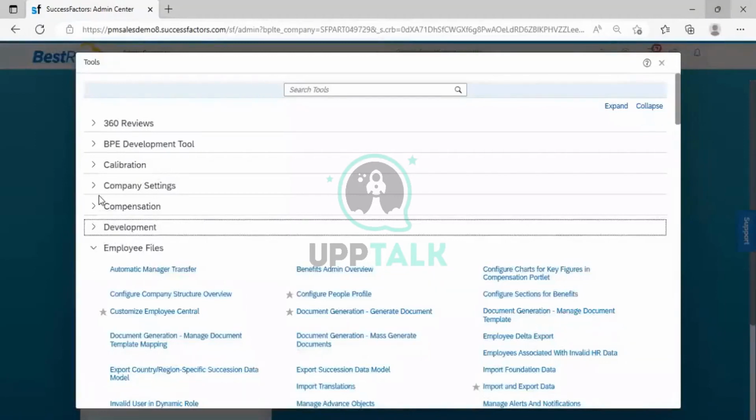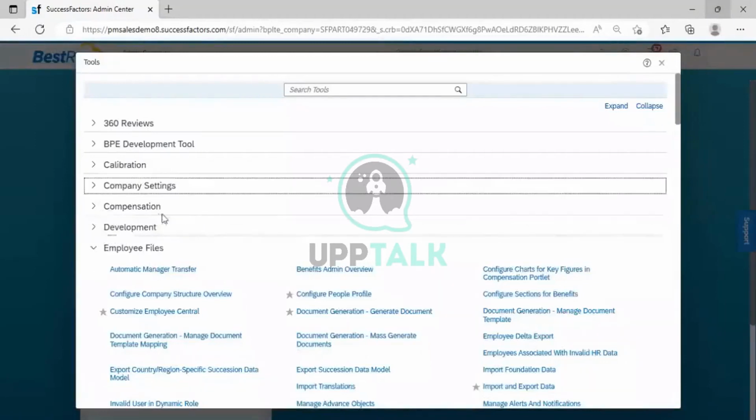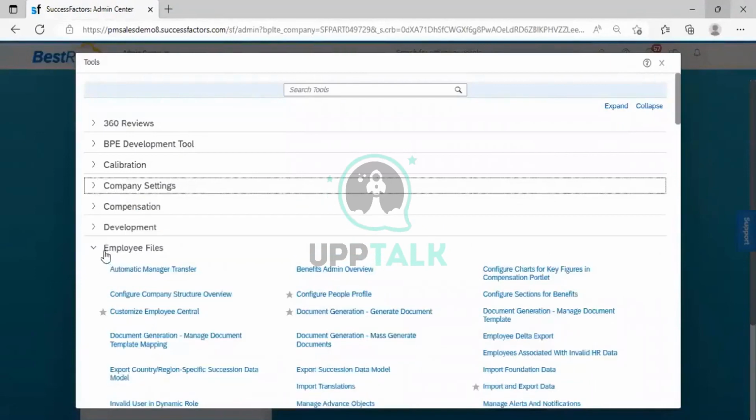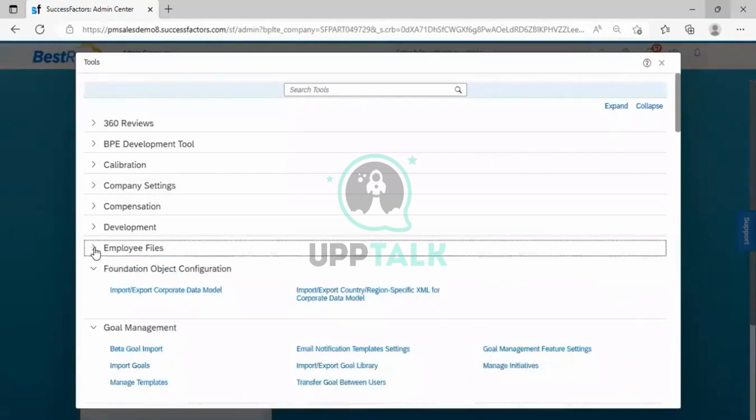Most importantly, the employee file and the company settings. Employee file and the company settings, whatever hyperlinks are showing here, these are the configuration tools. The company settings and the employee file mostly cover the Employee Central configuration tools.